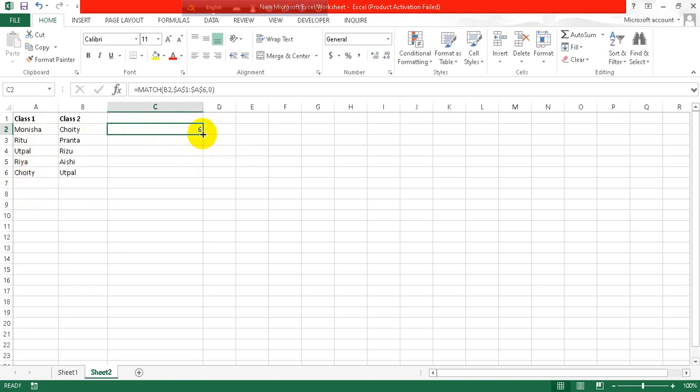row of this data. So we'll simply drag it down, and here you can see there is another match of this name which is in the fourth position, and the rest of the three show NA. That means that they are not available or they are not matched.